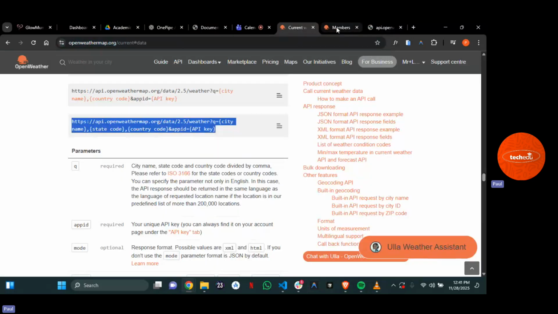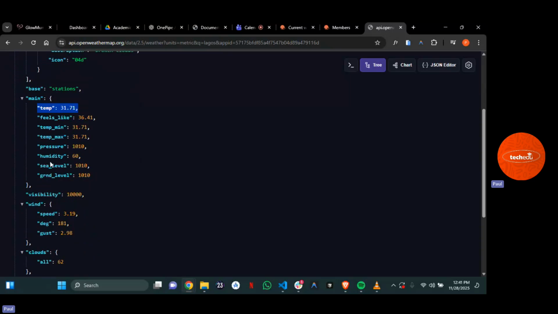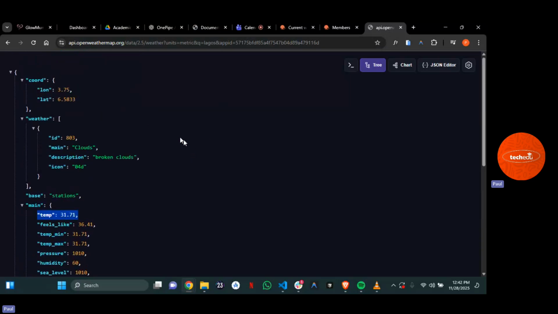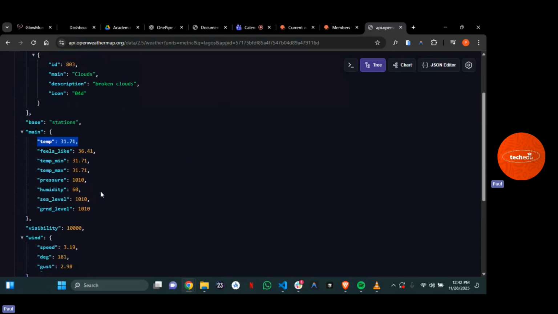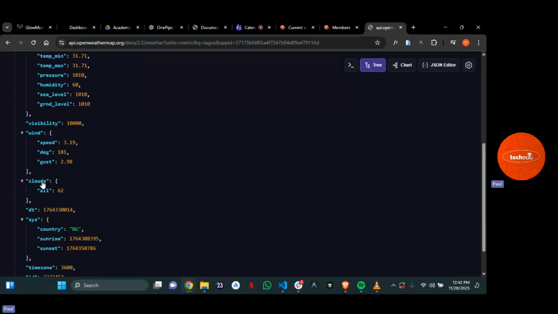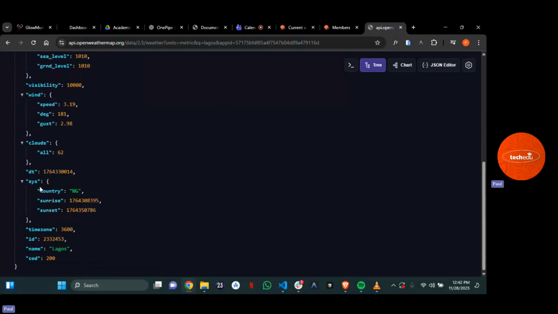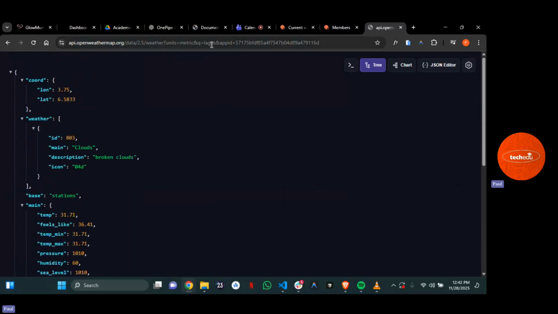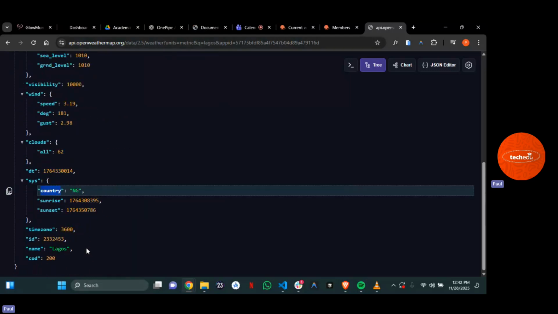So now as you can see, we have the OpenWeather API here. You can check out the temperature. You can see how Lagos looks here. Let's use this as our JSON format. So you can also have cloud, you can have country. As you can see, the country is Nigeria, right? So automatically you just know that it's Nigeria.